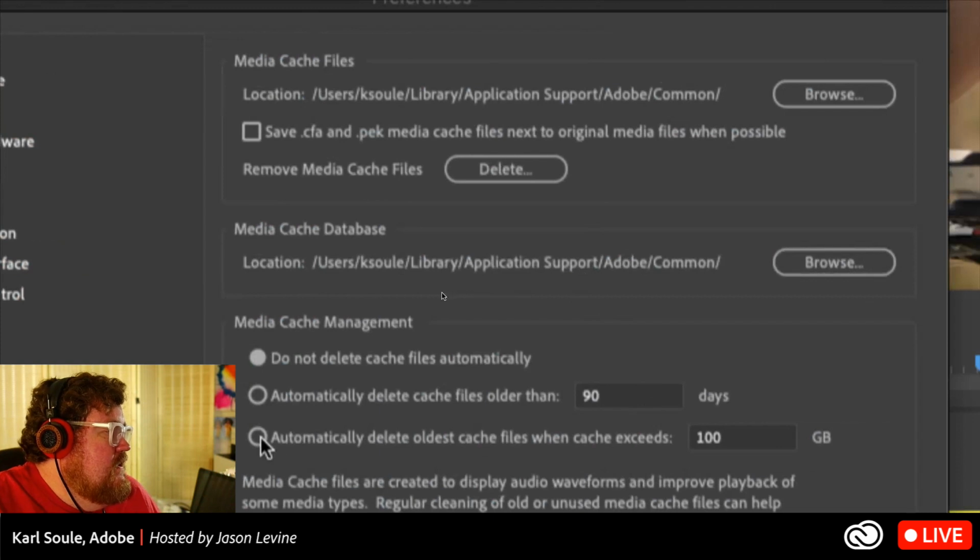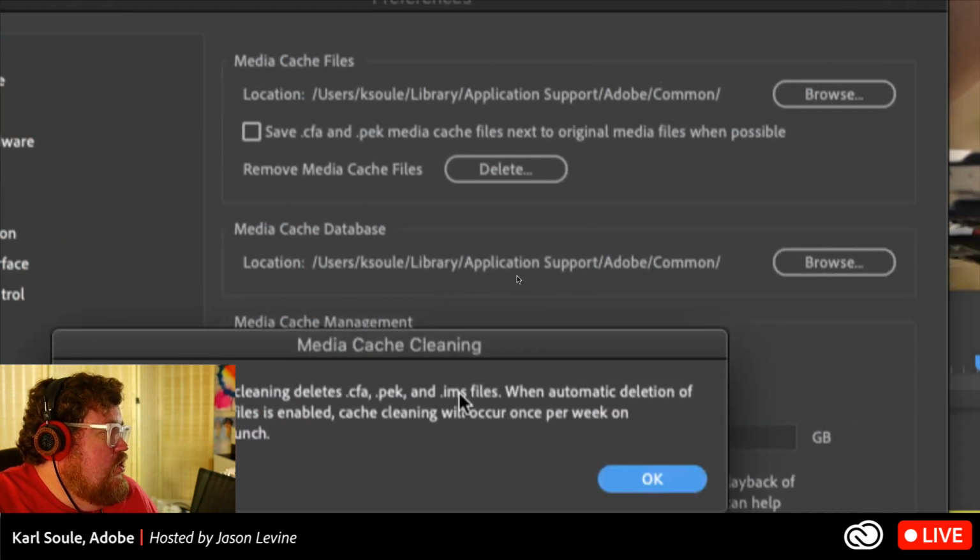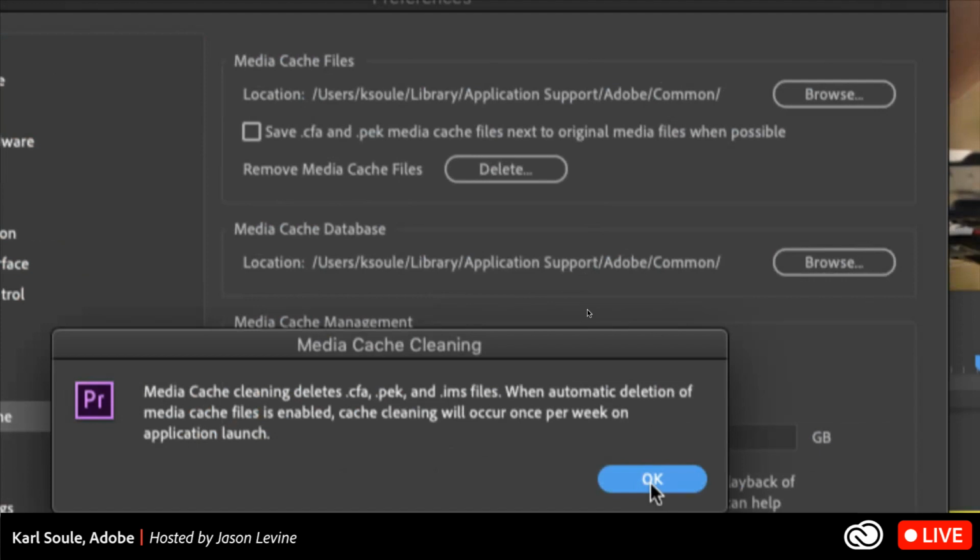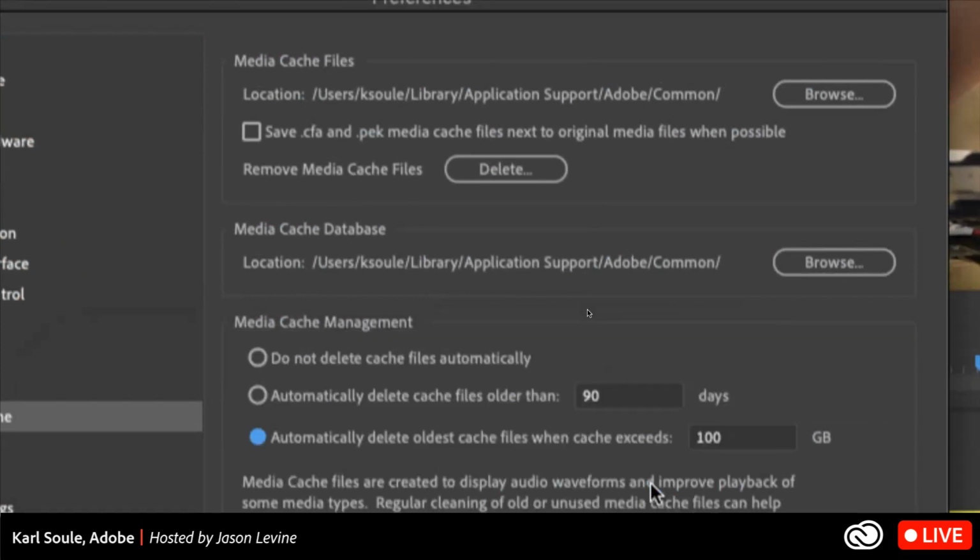This one is also good if you want to manage this by size. If the cache ever exceeds 100 gigs on my system, this will automatically go through and clean, and you can see here it'll tell you that it's going to do this during the launch of the application. It'll clean out these different types of files: CFA, that's the conformed audio, PEK, that's the little audio waveform graphic, and then these IMS files, which are like a helper file to make sure that when we launch, we can launch the project faster.